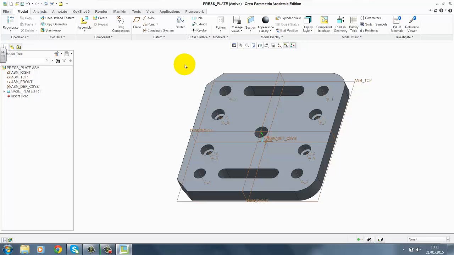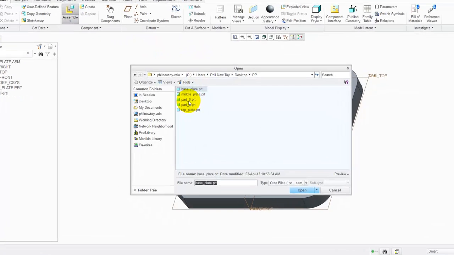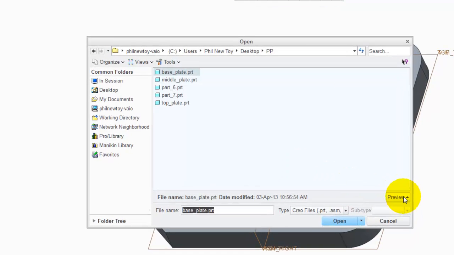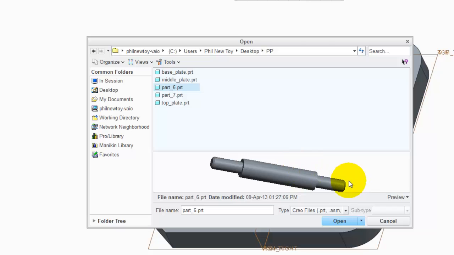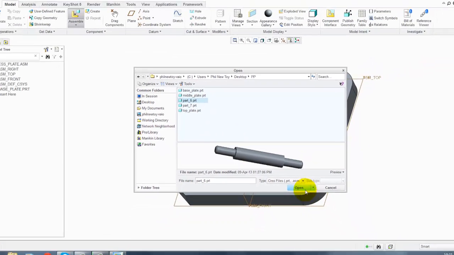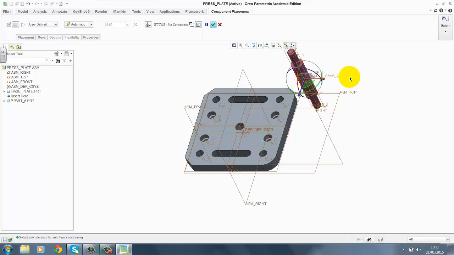Let's now go and assemble the next parts. These are going to be the 4 corner posts. I'm just going to select my preview icon so I can see the parts that I'm doing. You can move these around as you would do normally. So the part I want is part 6. Say open. I'm going to bring it somewhere up towards the corner, but not try and position it. Deliberately bring it away. Left click just to put it down.